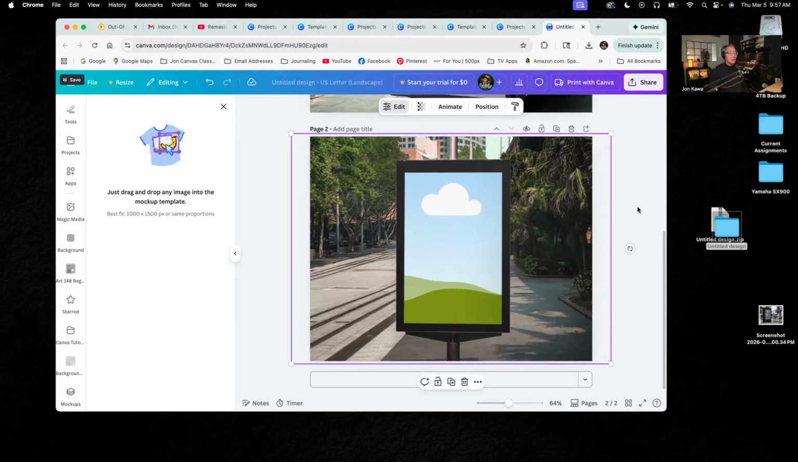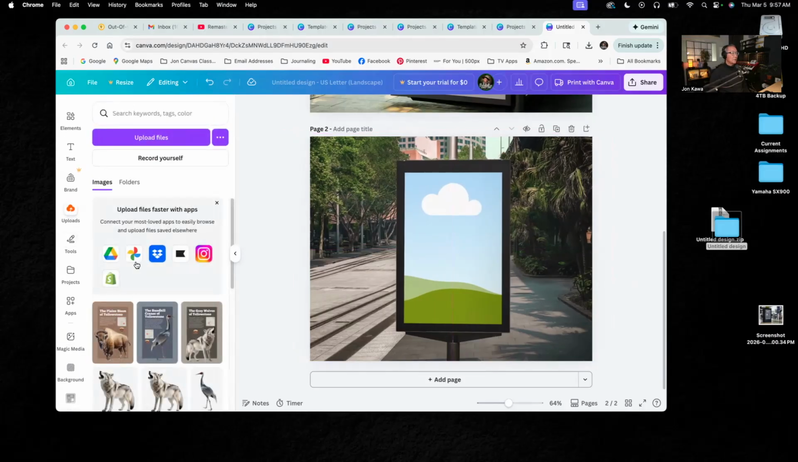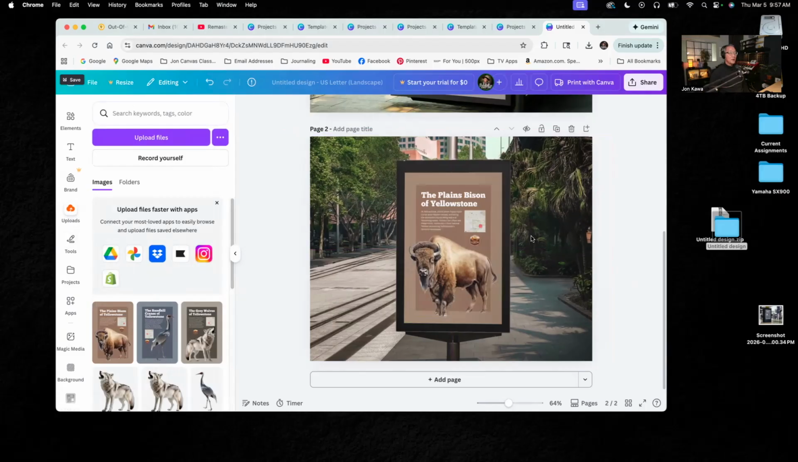So that's perfectly centered. I'll click off of that, and then I'll go up again to my uploads, and this one I used the bison. So I'm going to click and drag the bison and just drop it right there, and it's filling that area. Okay, so that looks pretty good.